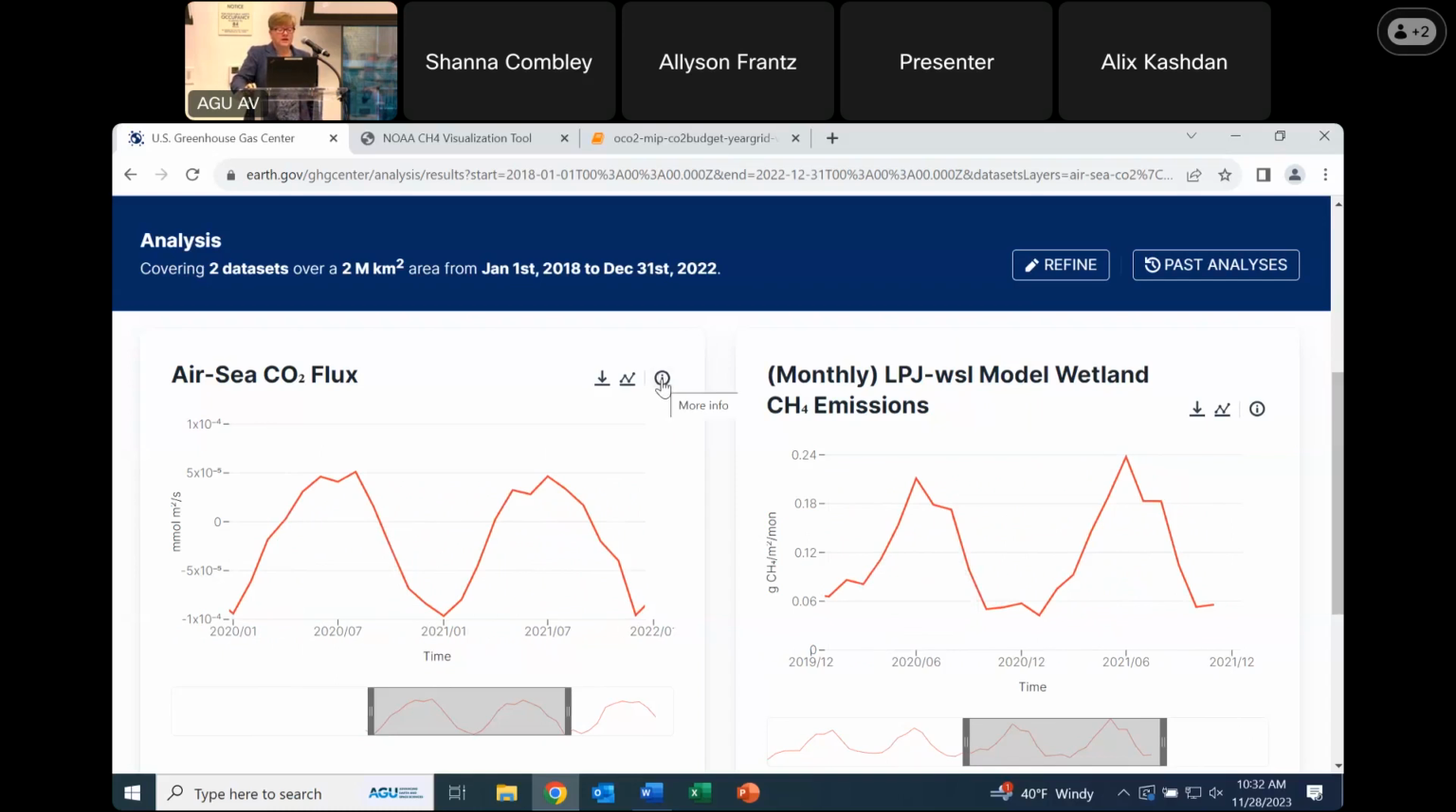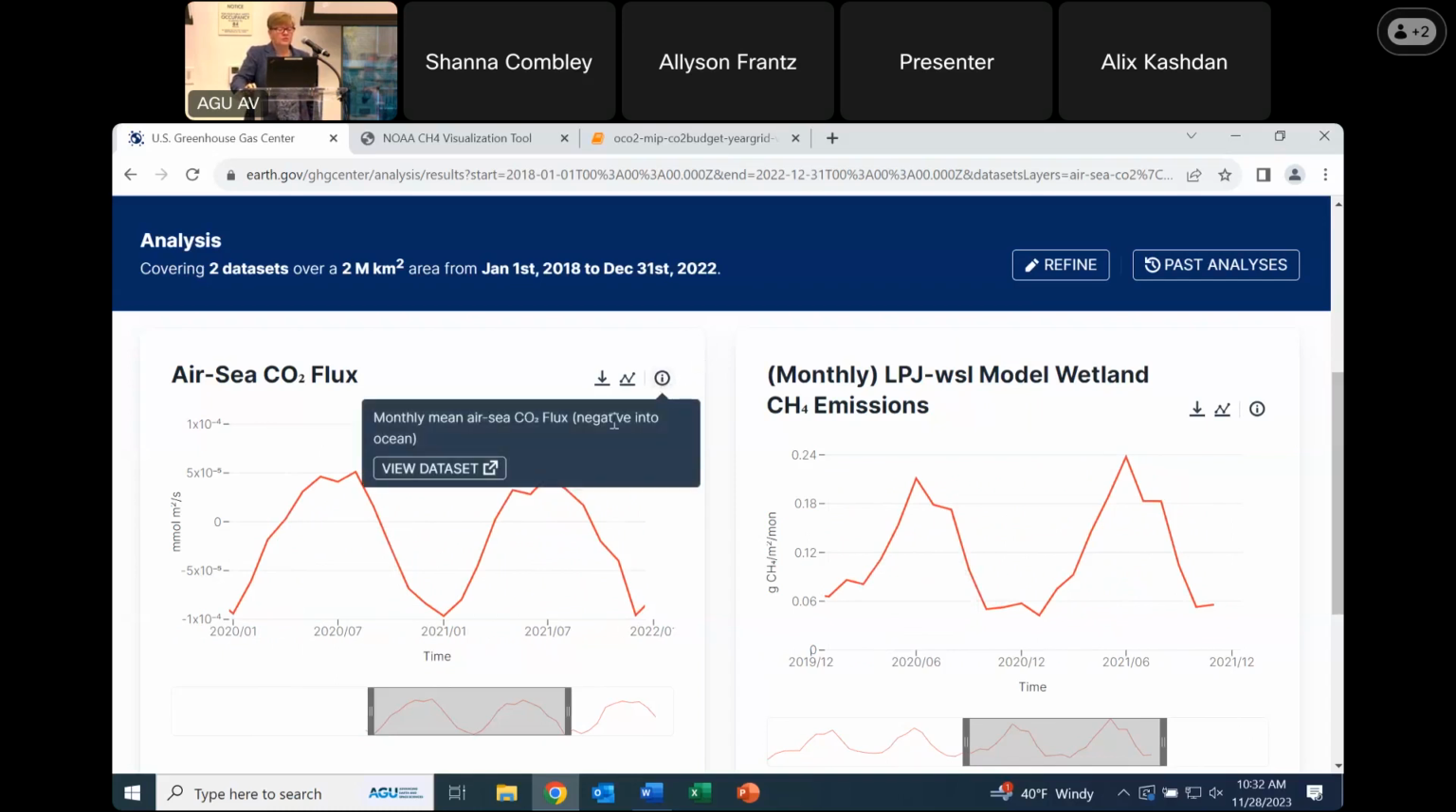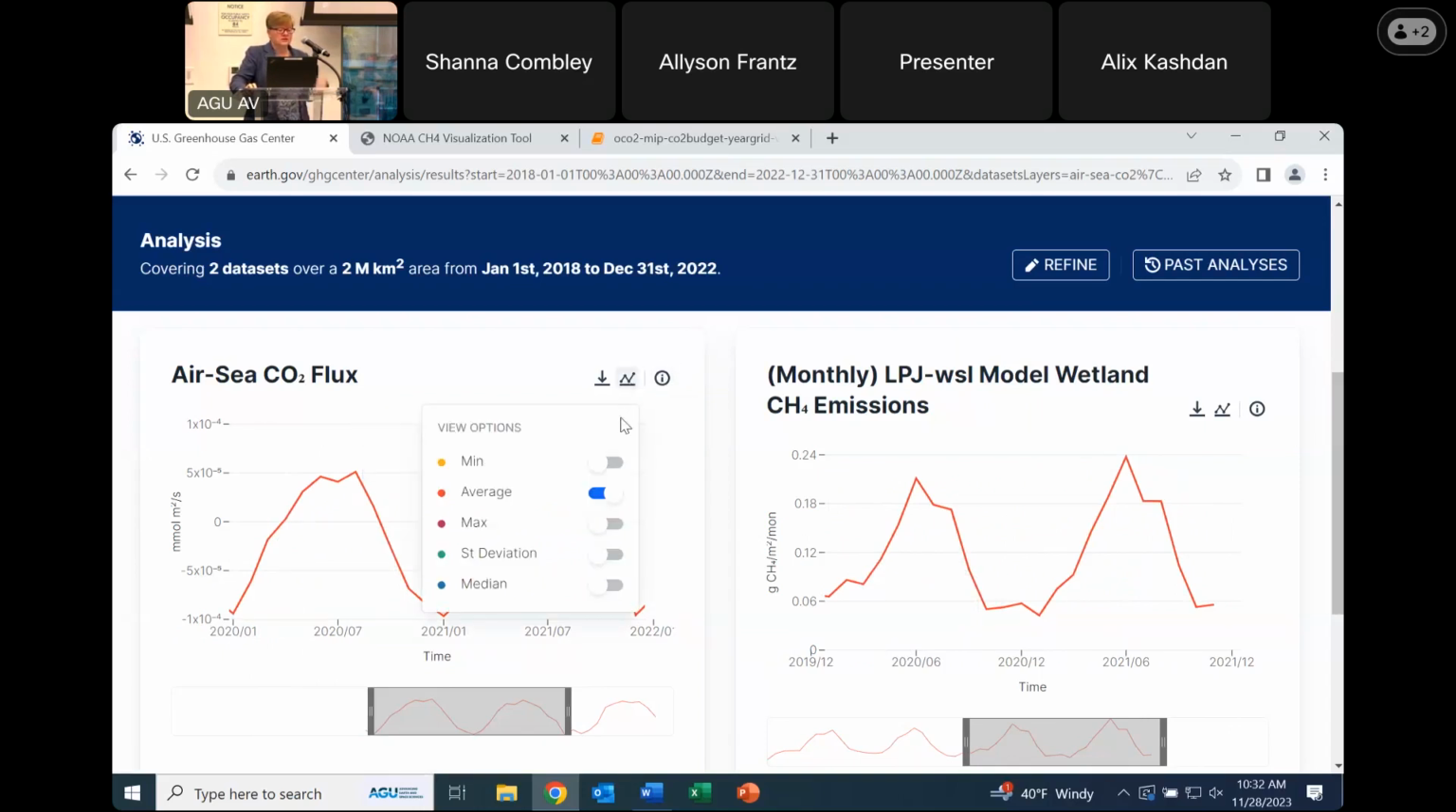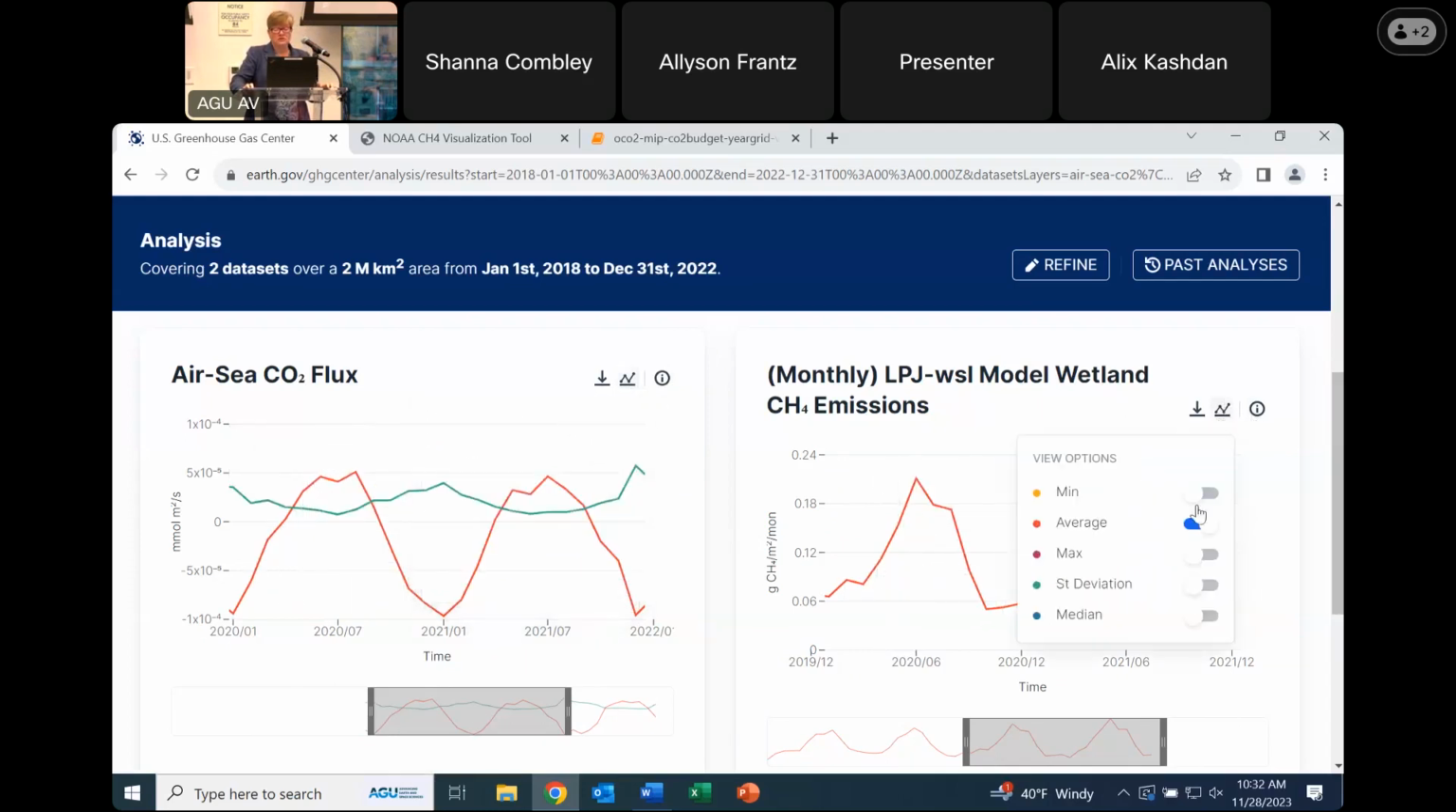There's an I button, of course, where you can get more information, and a link to the overview page if you find you want more detailed information about that data set you've selected. There is a little bar symbol, and that allows you to turn on and off different statistics, but it does it only for the plot you're on. You do have to do it for both. Right now, that would be the way to turn it on in both of those environments.